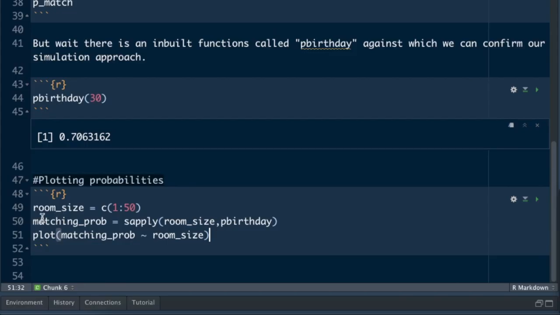If you want to plot the probabilities, you can use a small chunk at the bottom where we increase the room size from 1 through 50 to see how the probability curve goes up. You can just create a variable of room size 1 through 50 and then use the sapply function to match the probabilities using the pbirthday function. What sapply will do is take every number in room size 1 through 50 and loop it in the pbirthday function. First it will run pbirthday 1, then pbirthday 2, then 3, and so on. It will go till 50.